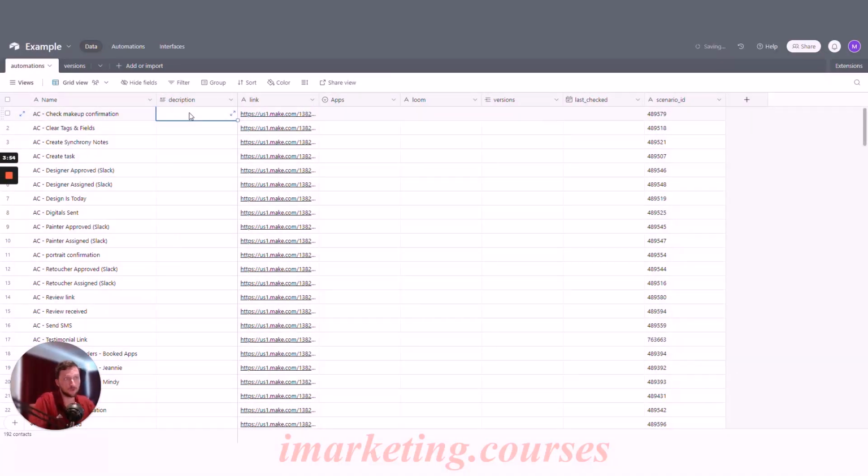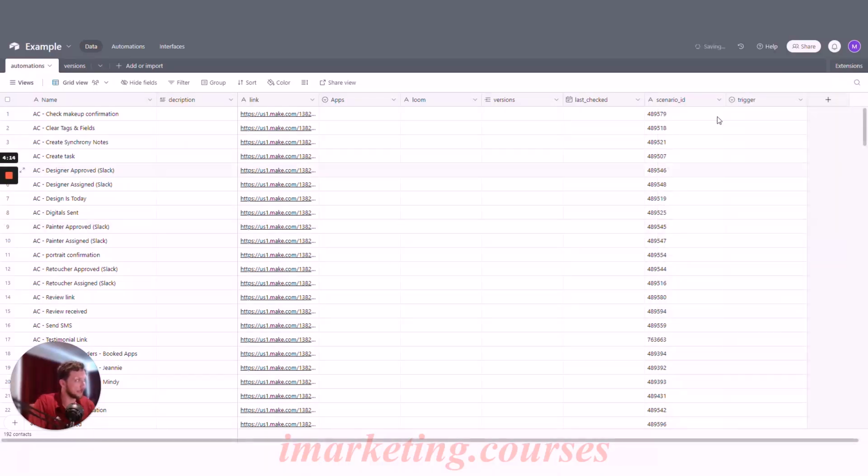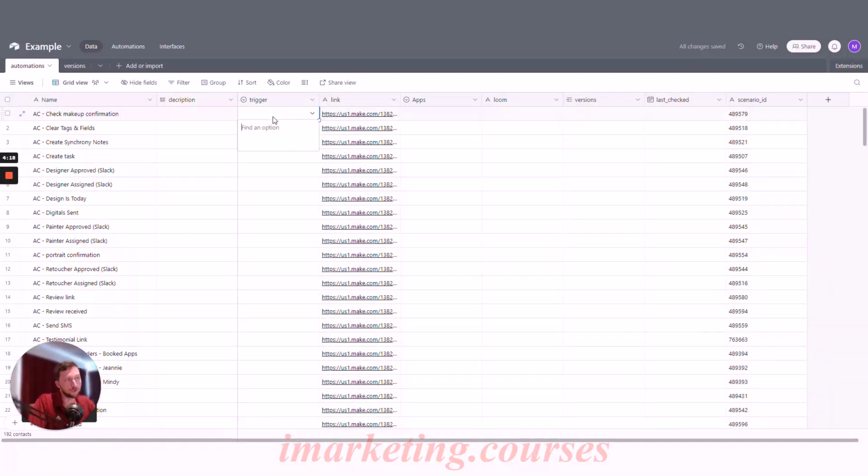You need a brief description, which might be, this scenario is for sending a makeup confirmation to the customer and also to the outsourced person that does the makeup, right? That's the brief description there. Then you may also choose to add a trigger. And this could be a single select dropdown or a text field. And the trigger is essentially, how is this automation started?